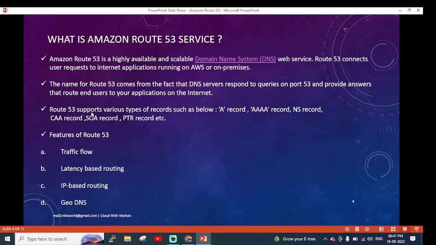Now there are various different types that we will see in the upcoming session. So the types of records such as A records, AAAA records, NS records, CA records, SOA records, PTR records, etc. These are the different record types. It supports a lot of various record types that we are going to discuss shortly. Now coming back to the features, I have listed some of the features of Route 53.